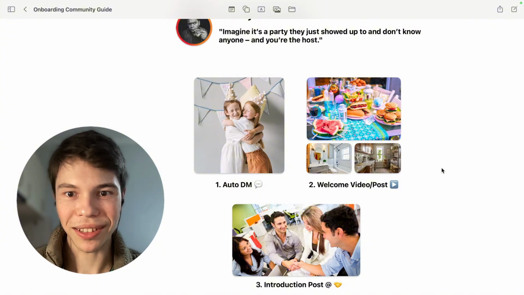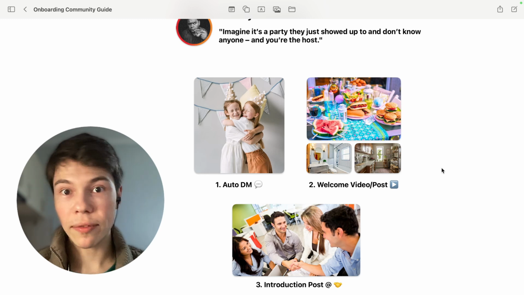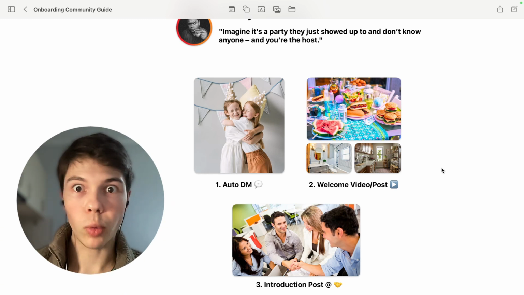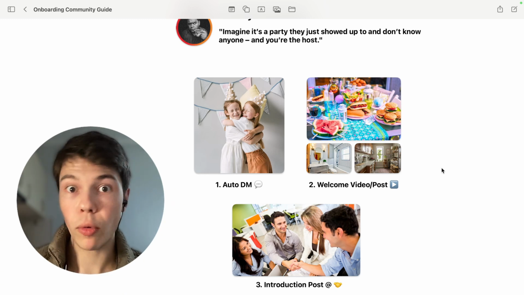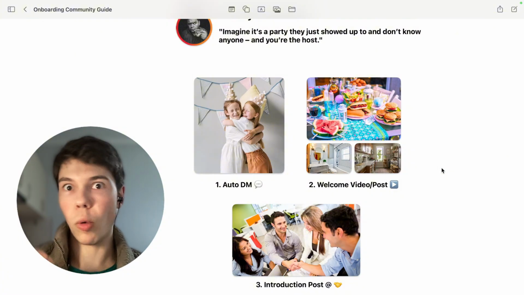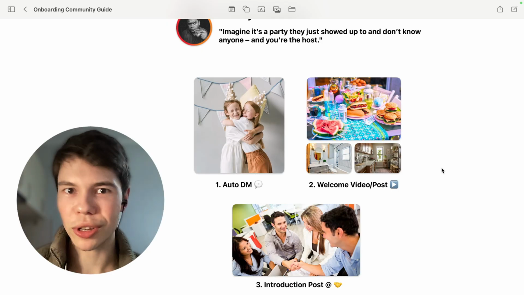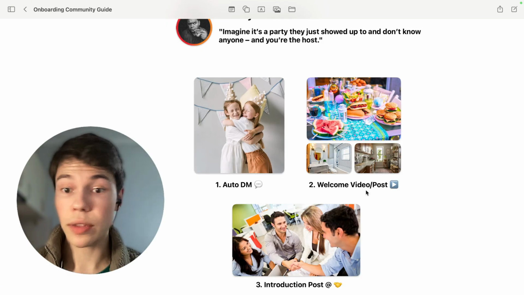So the second step would be to show them around, explain to them what you have inside of your community, basically, right? Where the food and drinks are, right? And so you do that with a simple welcome video or a post where you explain what you have inside the classroom tab, what you have inside your calendar tab, what different features you have inside your community, for example, a map feature, leaderboards and stuff, right? So you do that with a welcome video or a post.